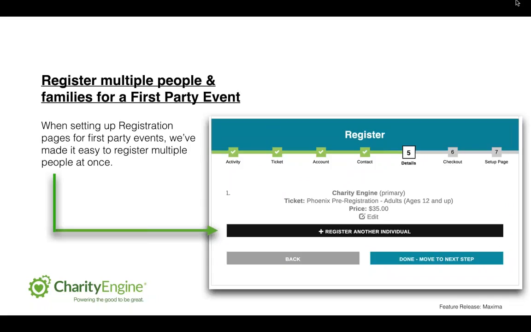In setting up our first party events, if we have done this for you, we've created this. Now, this is something that we would need to do for you. Very often setting up first party events and this kind of formatting is something that is done by our team, or if you have a creative team that we've worked with and is a recognized expert, they may know how to do this too. We now have made it so you can register additional individuals and families to a particular registration. We've just made it easier to add that information so everything can be done in one complete step.